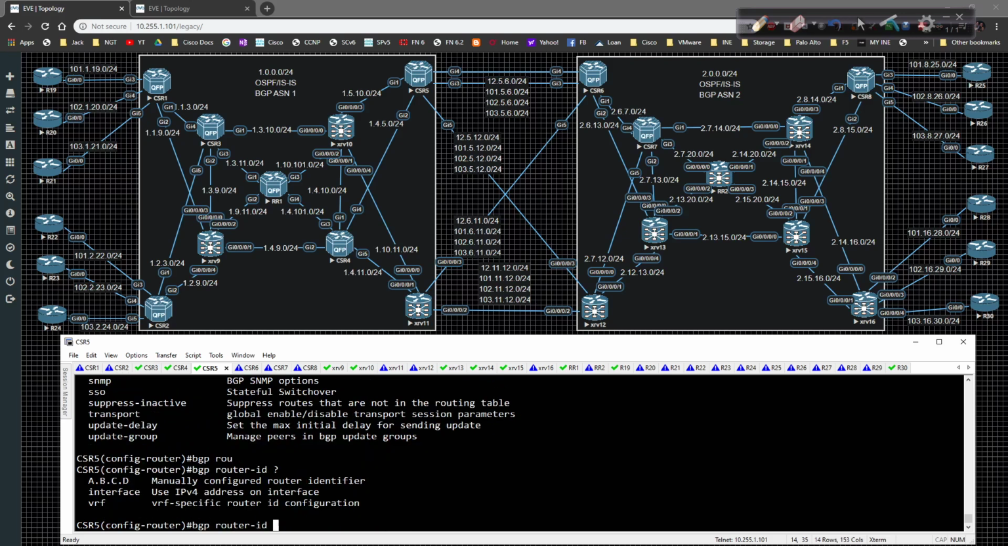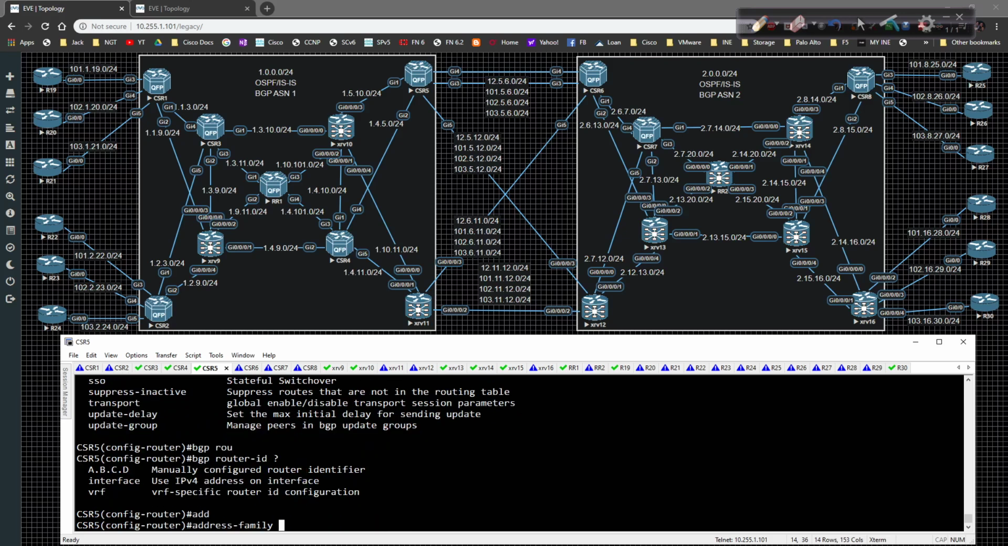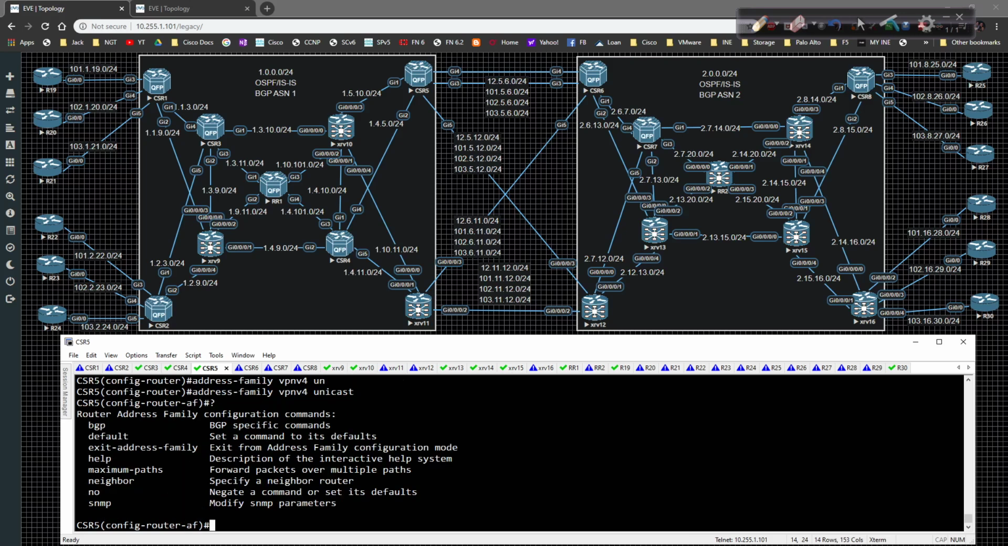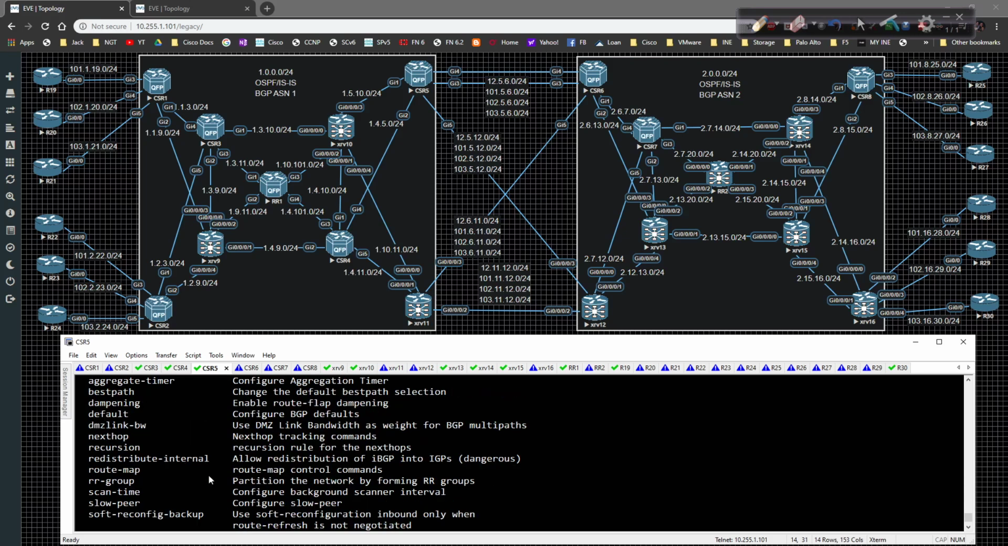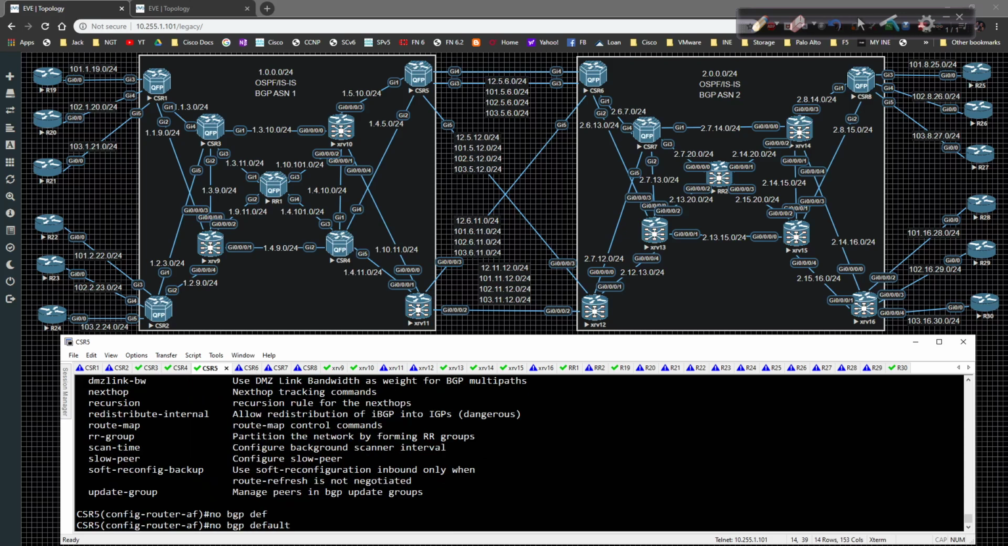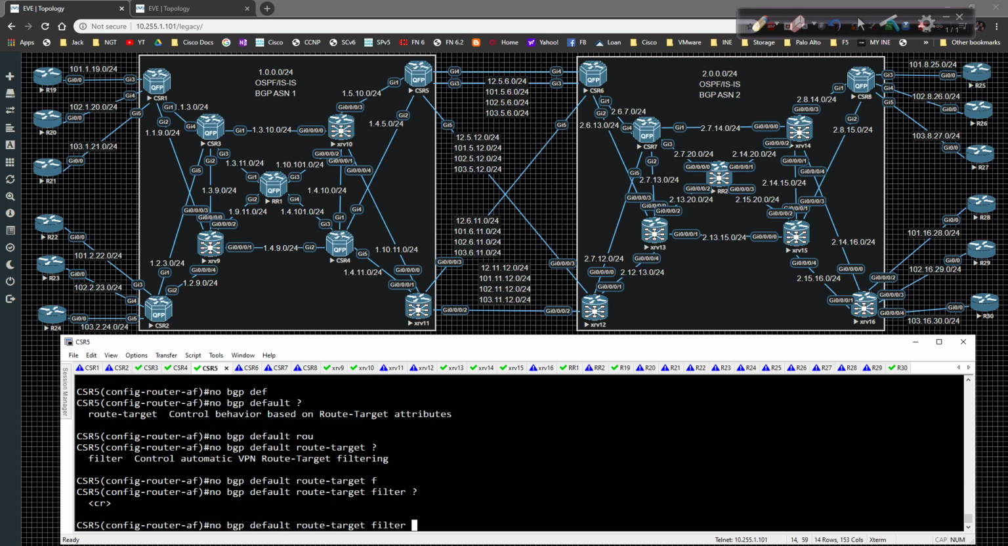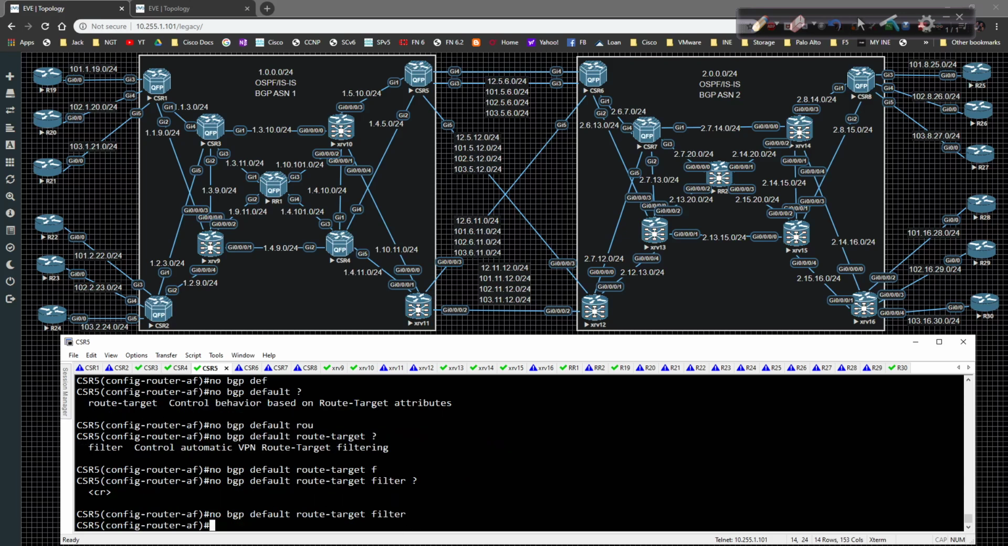BGP route. No. Address family VPN v4 unicast. No BGP default route-target filter. That's my mistake. So we're going to type that command in.